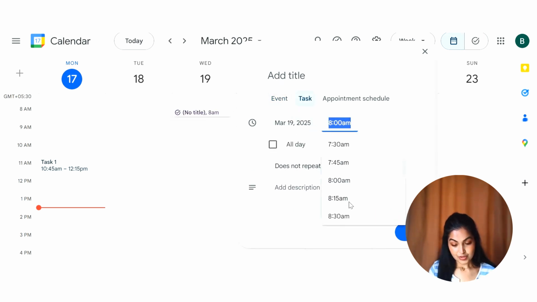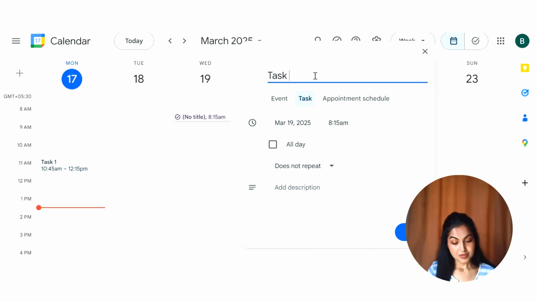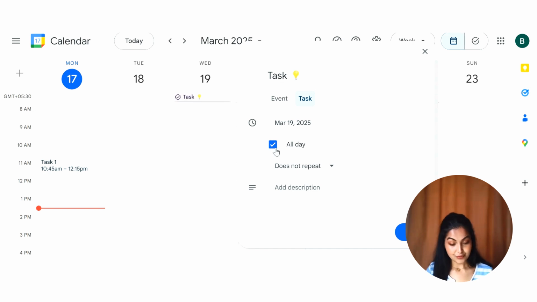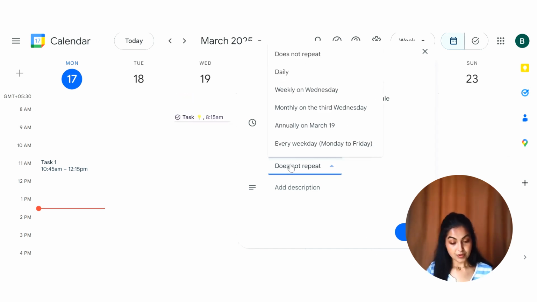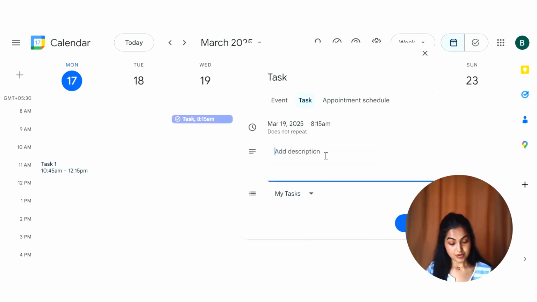From here, you can also change the date and the time. You can name your task, and you can also add emojis by right-clicking to make it look more aesthetic. You can select all day if you want to, just like I explained for the events. You can also choose the frequency of the task from here. Also, you can add a description if you want to, and then click save.